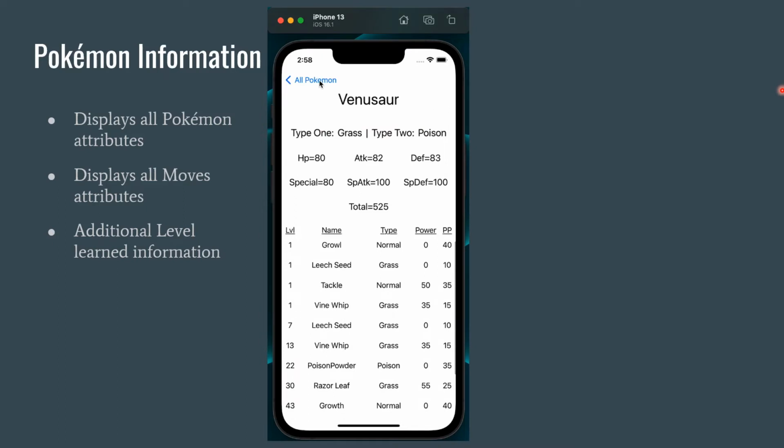Underneath the stats is a scroll list of moves that the Pokemon can learn, as well as the move stats. So here you can see the names of the moves that the Pokemon can learn, the move types, and then the move stats. An additional attribute that we did not plan in the original design is the level at which the Pokemon can learn the moves, which is displayed right here.